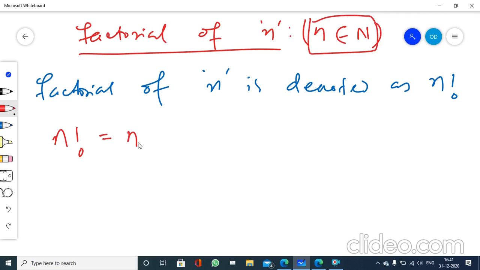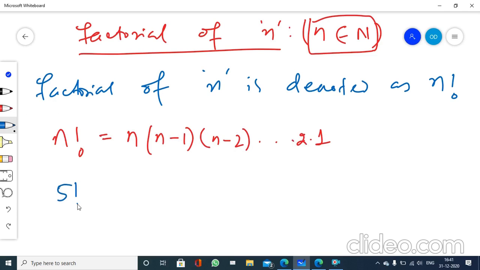N factorial is equal to n into the previous natural number n minus 1, into its previous natural number n minus 2, up to 1. Suppose I ask you what is the factorial of 5. 5 factorial is equal to 5 into 4 into 3 into 2 into 1. You get it? So that is 5 factorial.